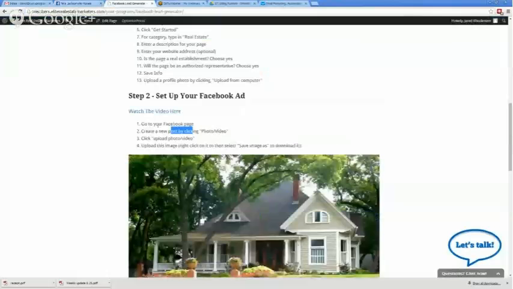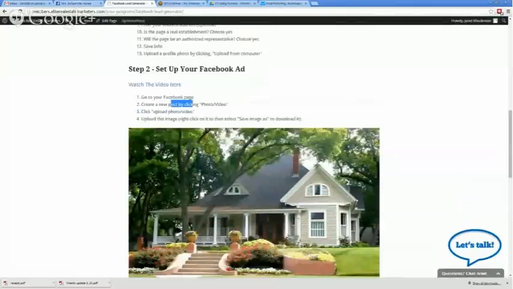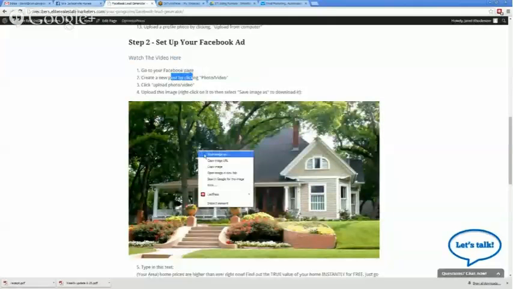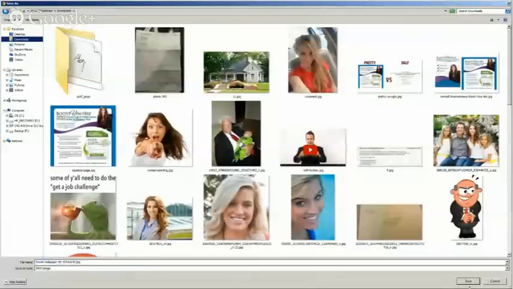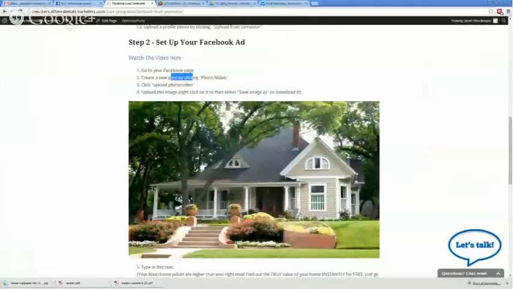And then it says upload this photo. So first thing I'm going to do is right-click on this picture. I'm going to save it to my computer in my downloads. Okay, and then I'll go ahead and save.